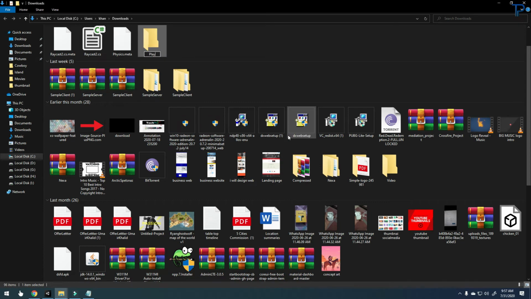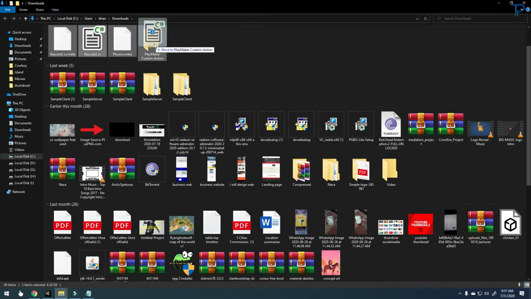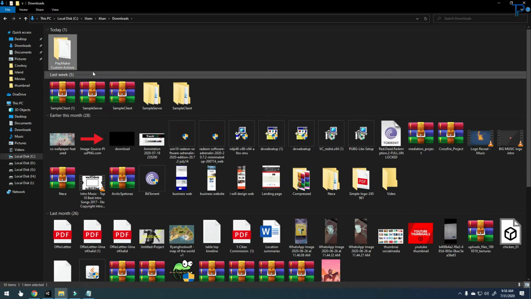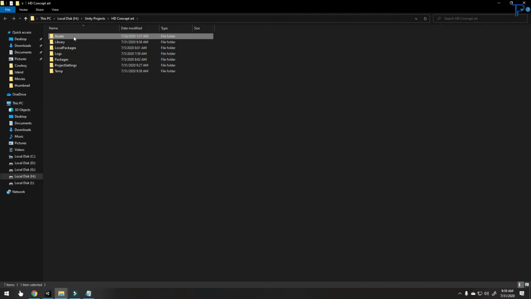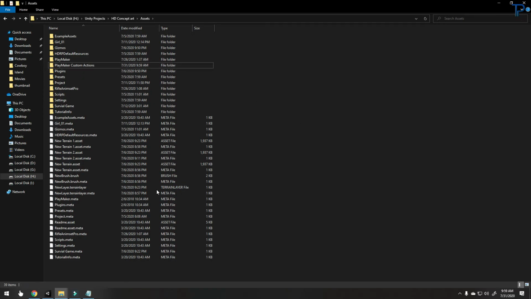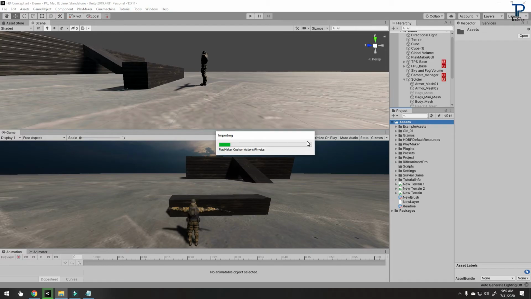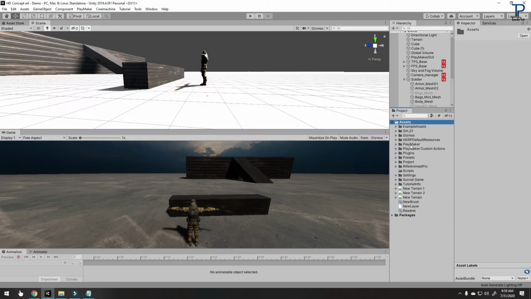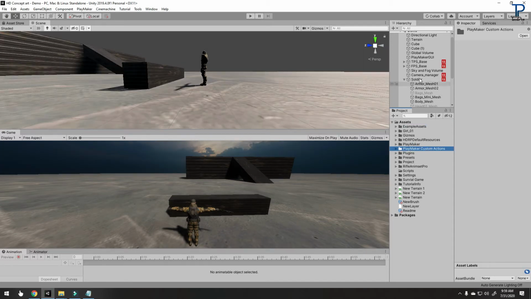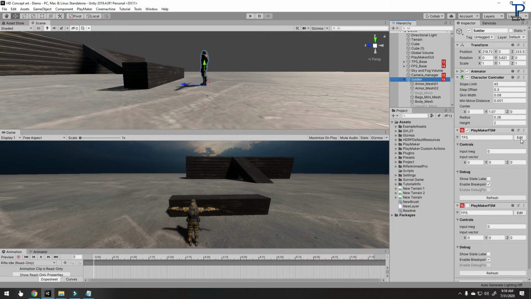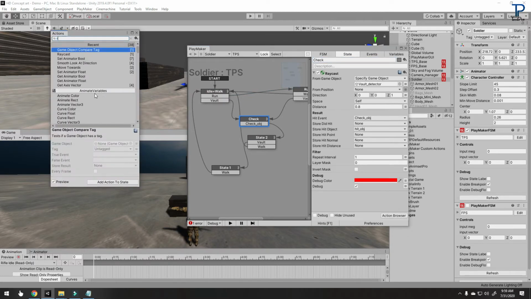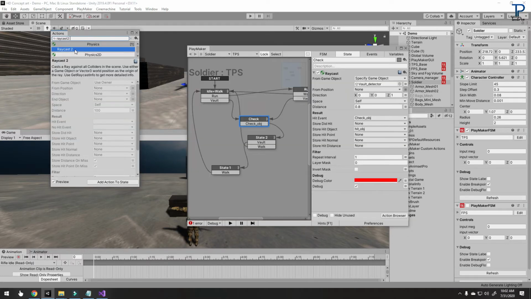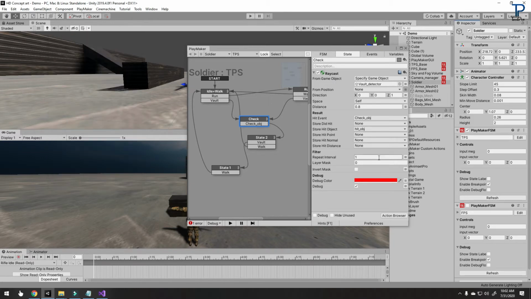We need to download another raycast, which I give the link to in the description. You can download these 3 files and put them in this folder, then cut this folder and paste it in our project. It's a custom action, basically not available in your Playmaker. We need to import custom, and let's search raycast 2 and it comes.